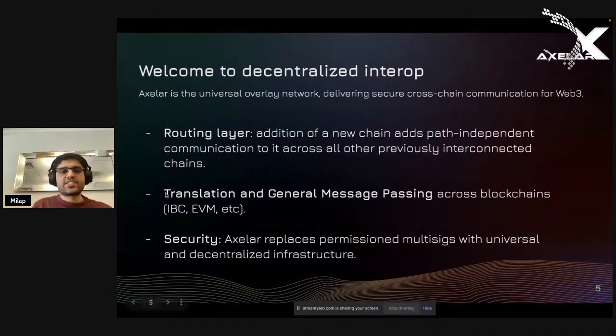Another interesting thing about the Axelar network is that we provide translation and message passing at the core protocol layer itself. At the moment, this is live on mainnet. We provide translation between the EVM layer and IBC, IBC being the interoperability standard for the Cosmos ecosystem. So we natively support translation between these. We can easily add another Cosmos chain, and now it's directly connected to all the EVM chains on the network, and vice versa with adding EVM chains.